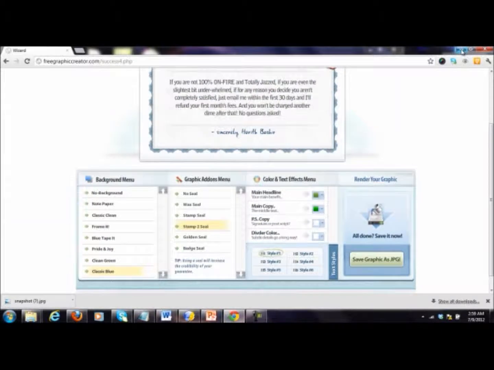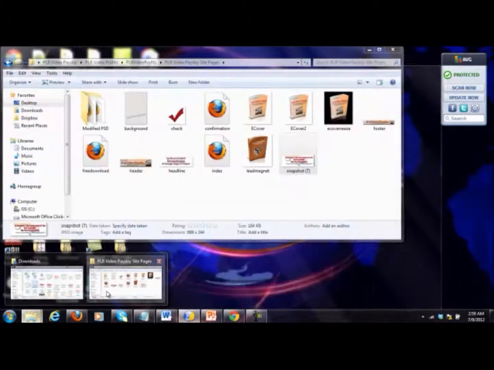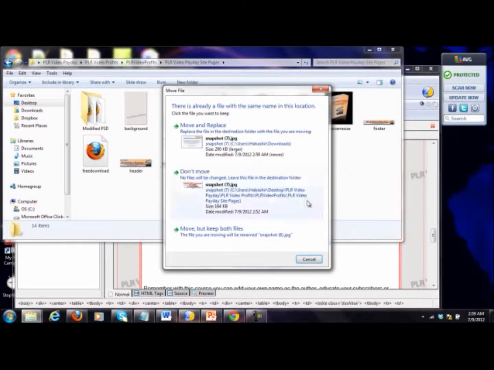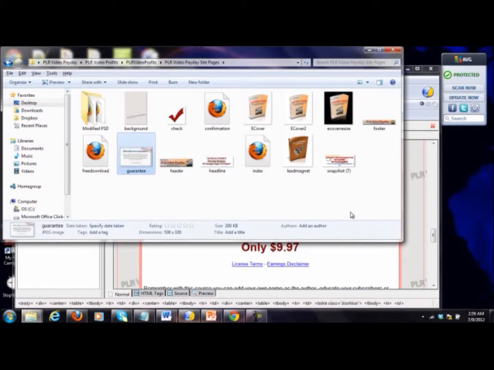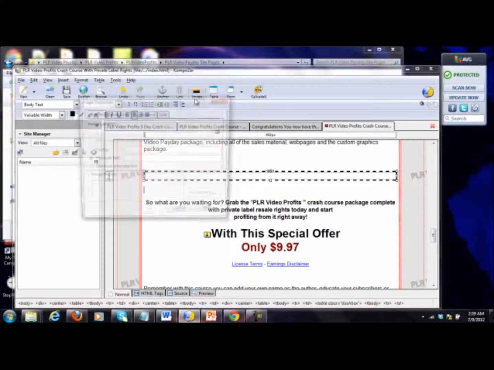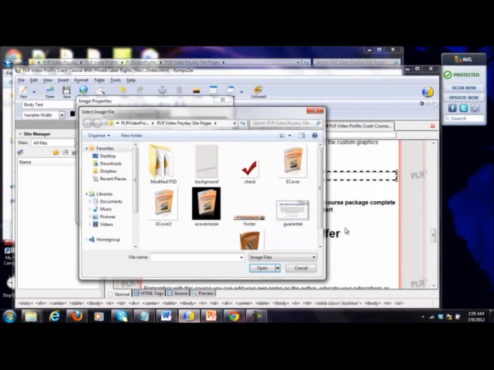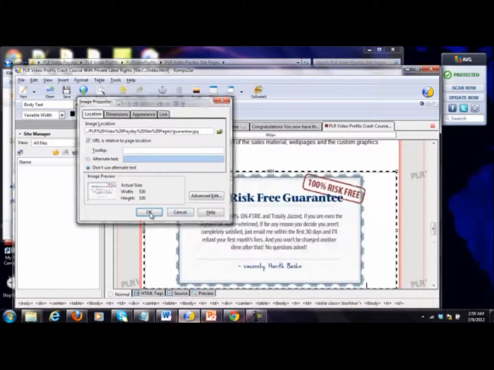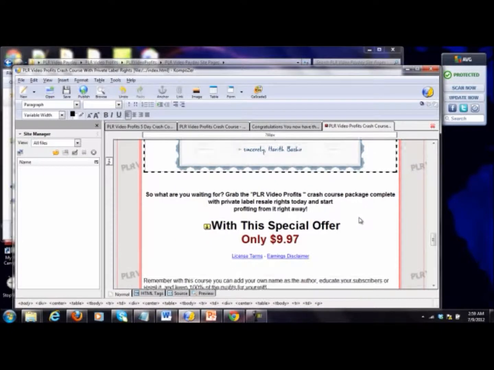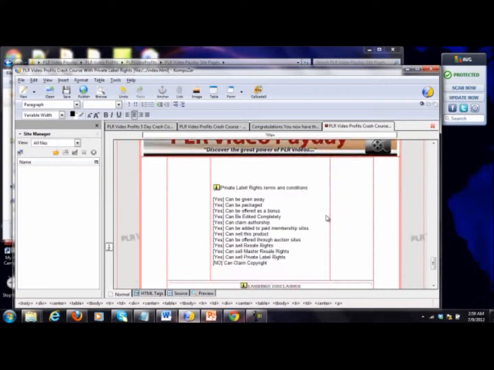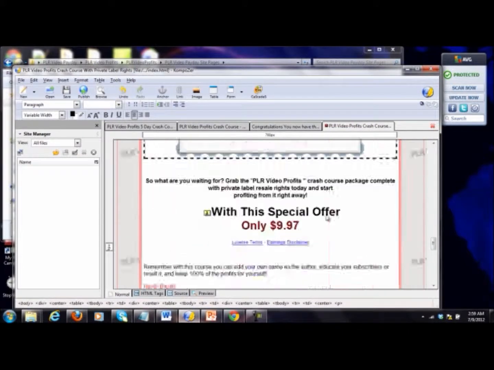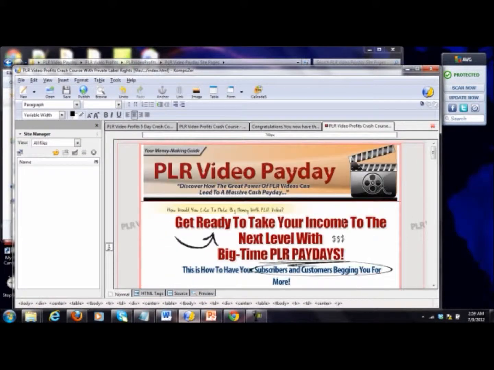Cut. Paste. Guarantee. Let's insert that as an image. Bam, now we have ourselves a nice money back guarantee. And it's looking good. The sales page looks like it's ready to go. And that's all there is to do to make a sales page.